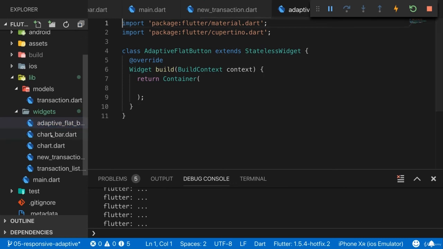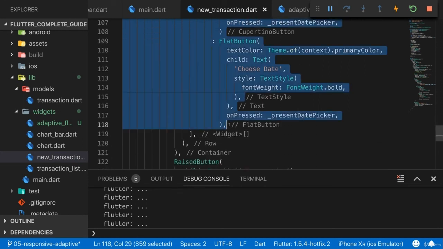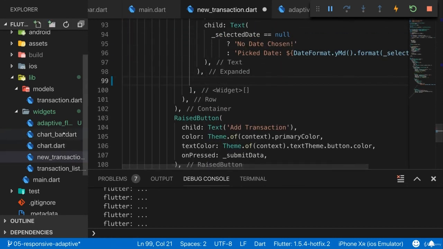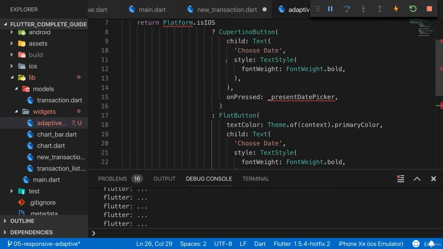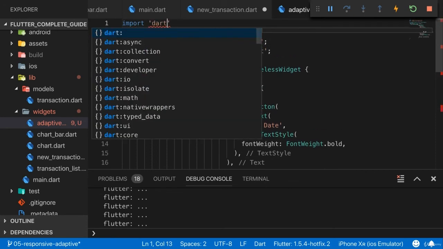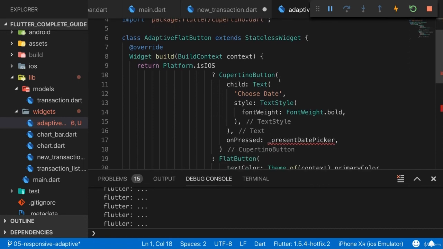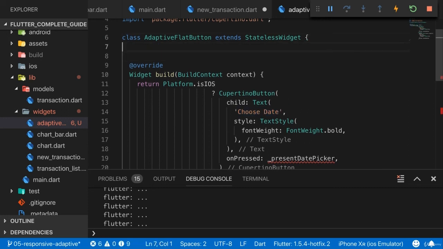flat button. And now we can grab that code here with platform is iOS and then the different buttons being rendered, cut it here from new transaction and add it instead here as a return value in the adaptive flat button class. For the platform class to be available, we now need to import dart.io, and now we just need to take these flexible parts or the configurable parts as inputs so that we can use adaptive flat button anywhere in our application where we want to render a flat button, which automatically is either the default material flat button or the iOS, the Cupertino flat button.